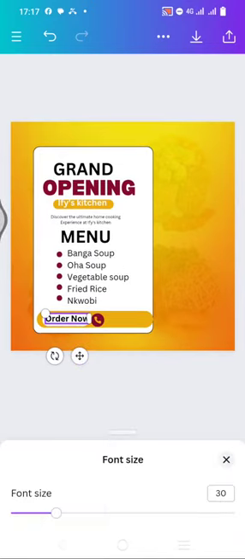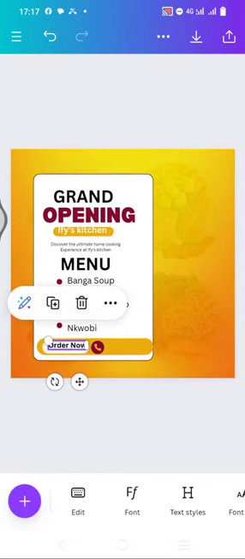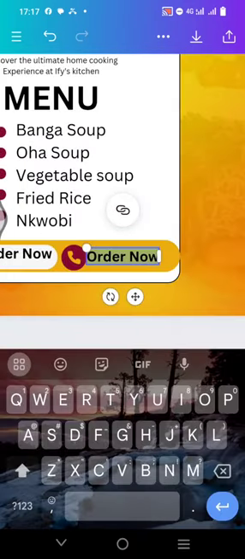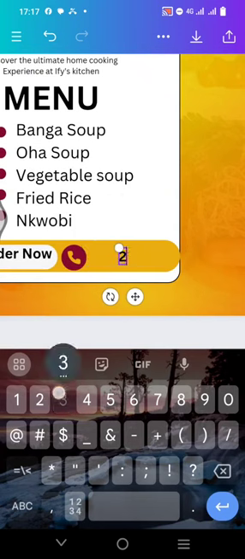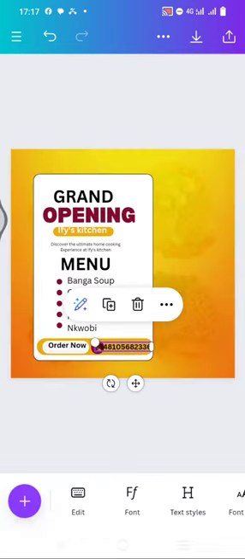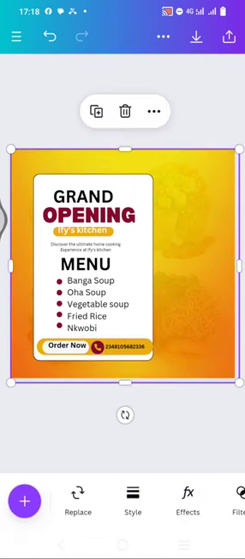Font size, do it a little more. Then your phone number, copy this one, move it, and paste it. 234 0 5 6 8 2 3 6. There you go. I have my phone number. I'll now come over here and reduce the font size. You can decide to change this number to white, as the case may be.